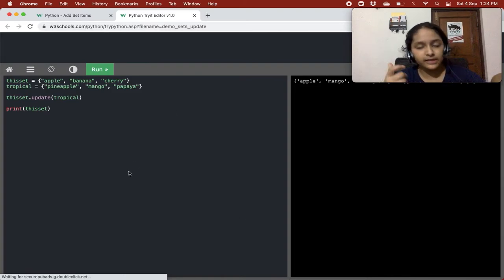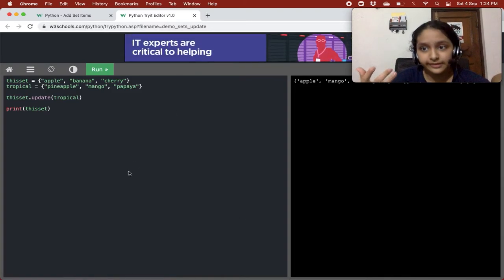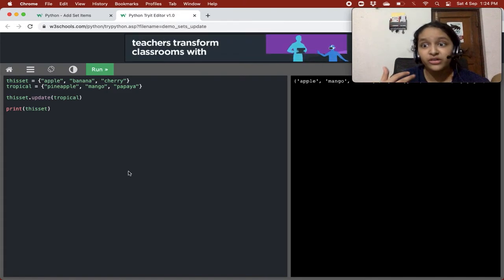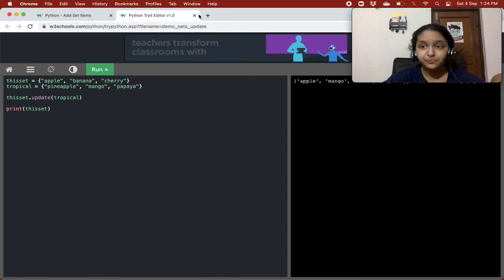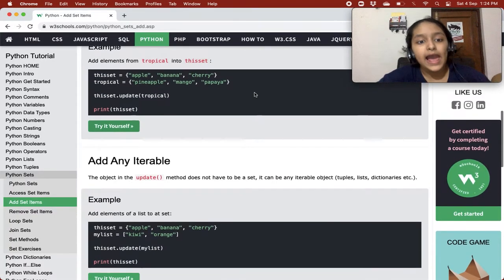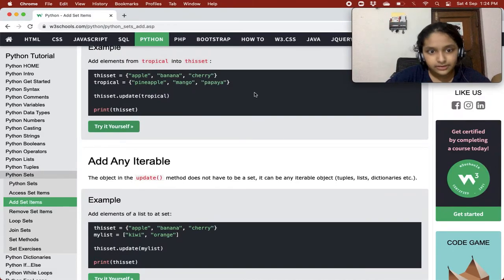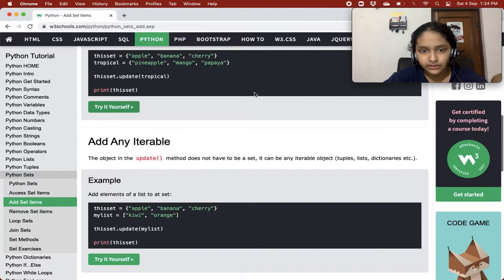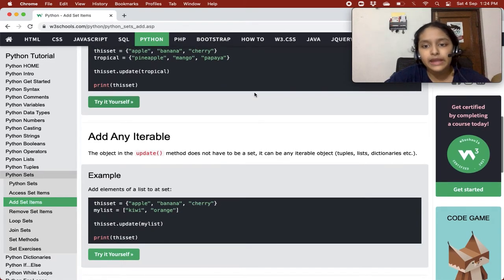This is the thing, that you cannot access sets by indexes or keys. Now ahead, add any iterable. The object in the update method does not have to be a set. It can be any iterable object: tuples, lists, dictionaries, etc.